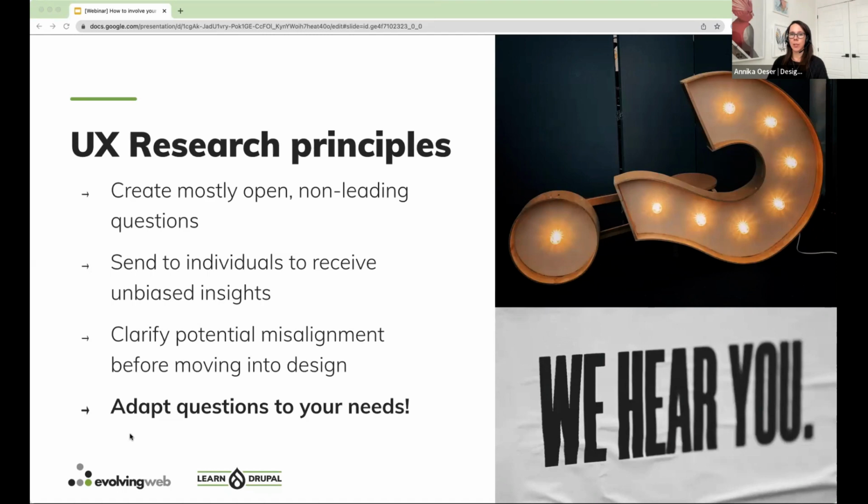We want to send it to individuals to receive unbiased insights. That means that every stakeholder needs to fill out their own copy or is interviewed individually so that you can spot alignment or misalignment. It's important to clarify potential misalignment with decision makers before moving into design. So next, we're showing you some questions, but again, take them as inspiration and adapt them to your own needs.